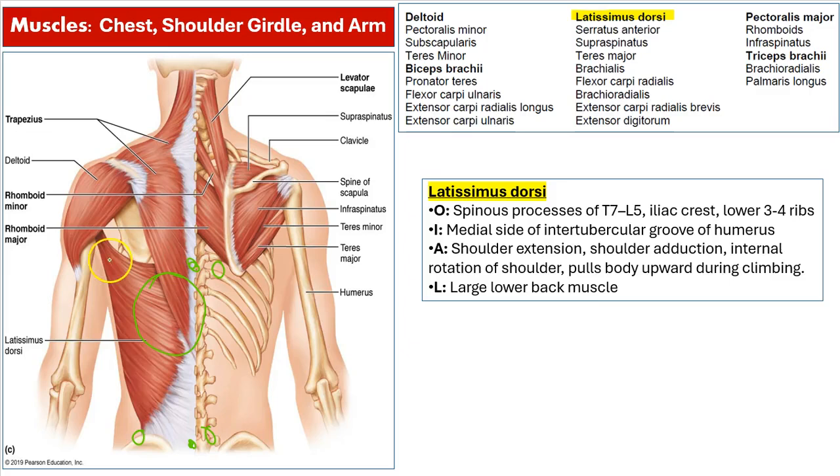Excuse me. That insertion is going to be on the humerus. So we know it's going to be on the humerus, but as you can see, it's going to be in the intertubercular side. So there is a tubercle that's going to be near there, which is by the groove of the humerus there, and that's where you're going to have your latissimus dorsi go ahead and have an insertion.